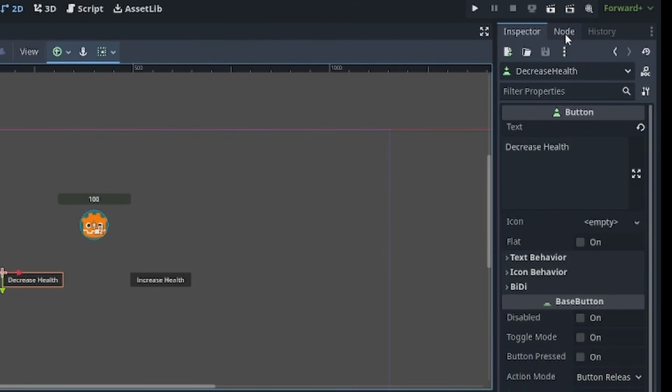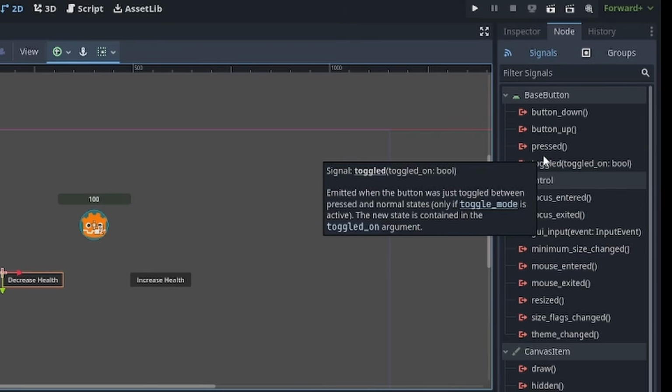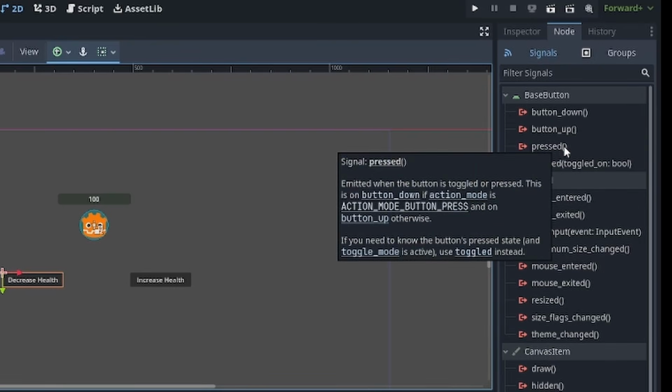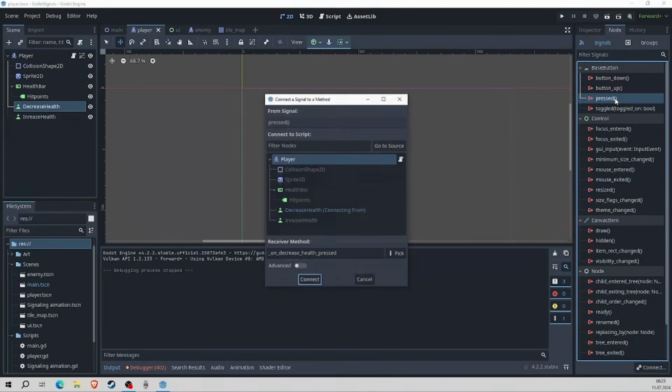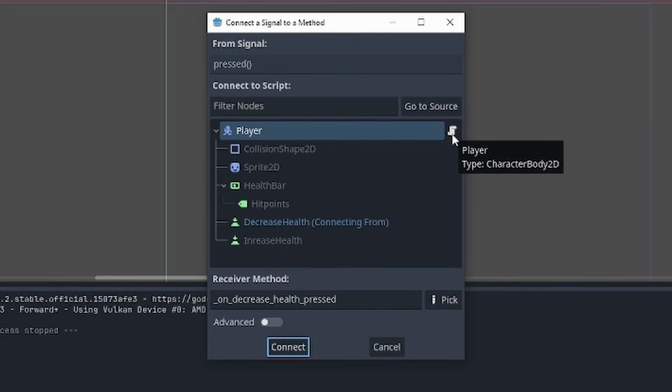If we go back to the inspector and we click on our button, up in the right corner where it says inspector, there's a little tab that is called node, and it has a list of all the already inbuilt signals that this node has. If we double click on one, and we want the event when the button is pressed, a little pop-up appears that will help us connect the signal to literally any node that we have inside our scene tree, but note that it needs a script or we can't attach it.